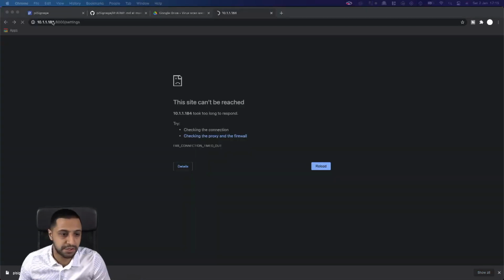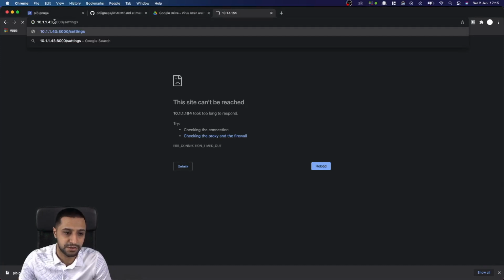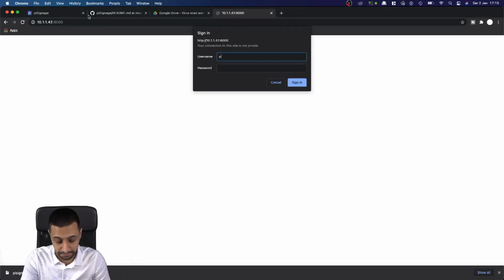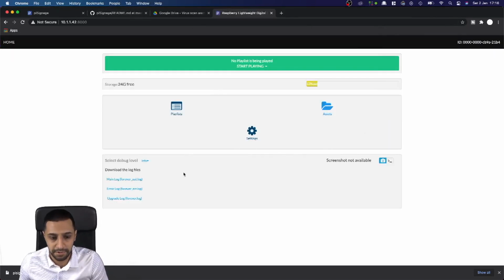So we've lost connection to that IP address, which is expected, and then if we change this to 4.3, oh, sorry, it was 4.2, can't even remember what I put there. So we sign in, and there we go. We've now given it a static IP address and we're good from this side.